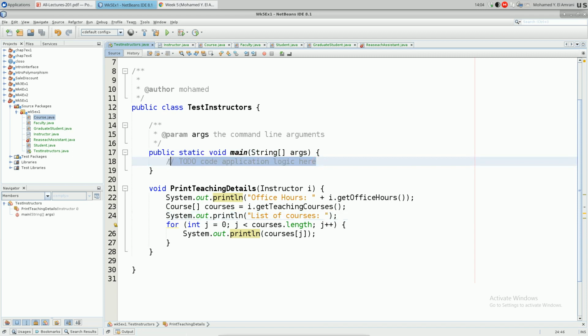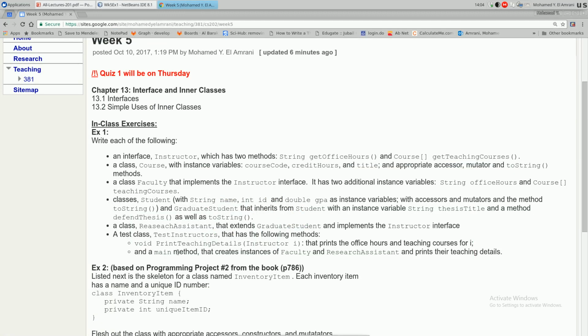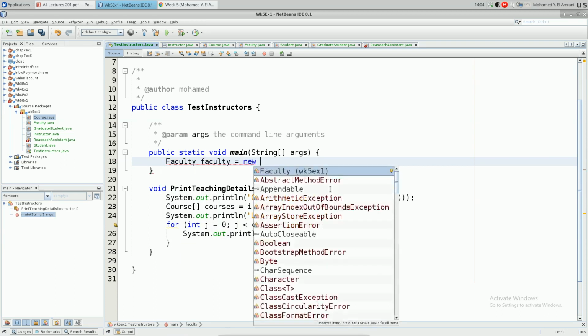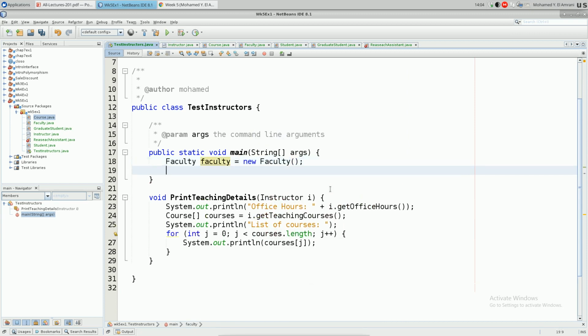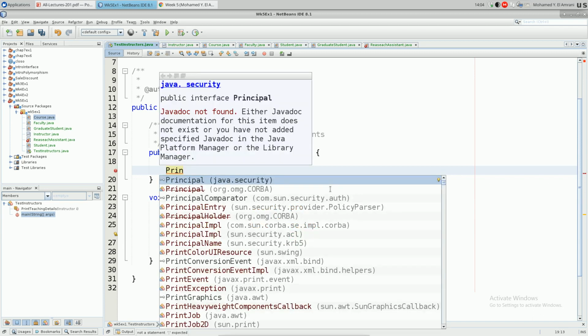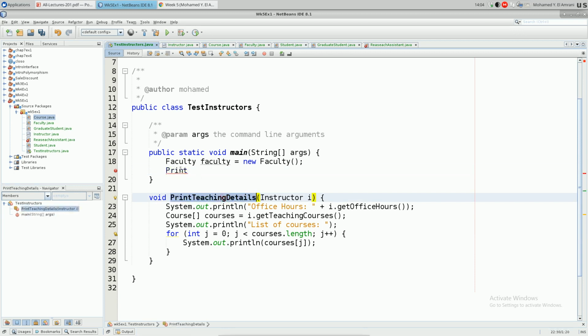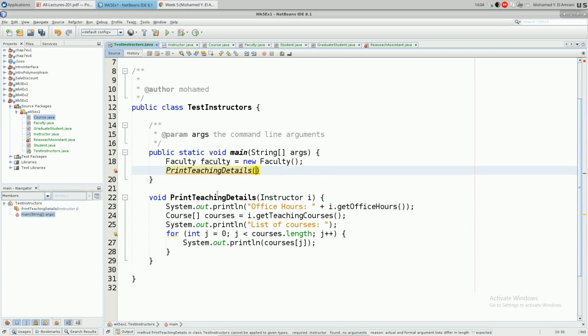Now inside the main, they told us what we need to do is create an instance of faculty and an instance of research assistants and print their teaching details. So which means I would like to have a faculty f equal new faculty, and then I'm going to just print this one. It doesn't help me because you're going to see why. Print and faculty.